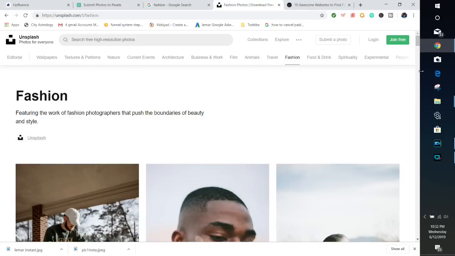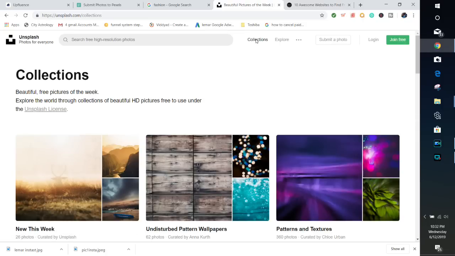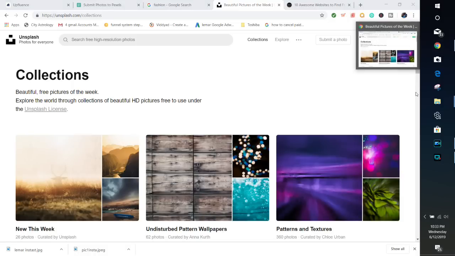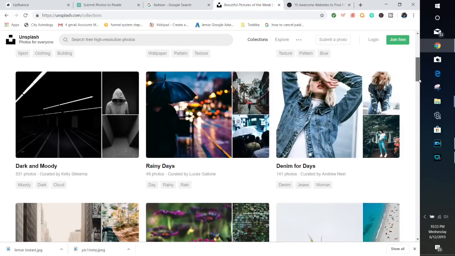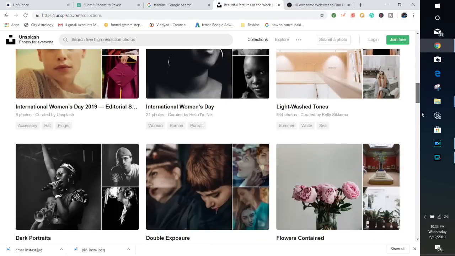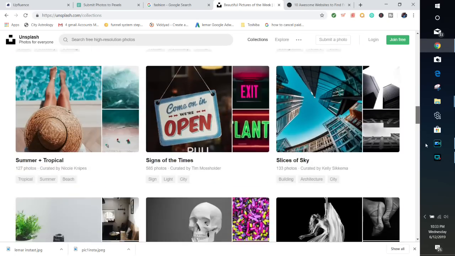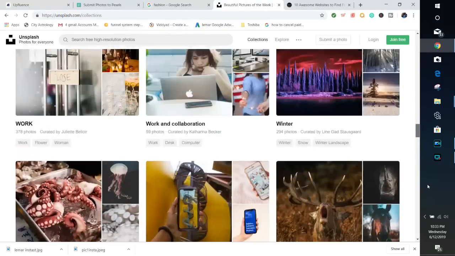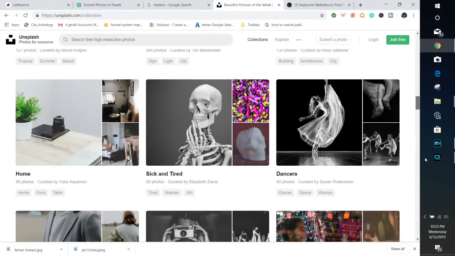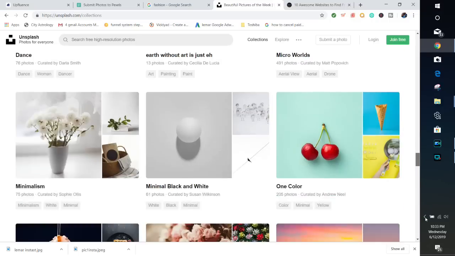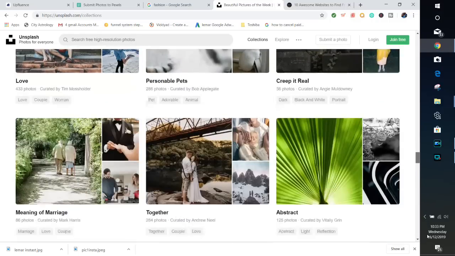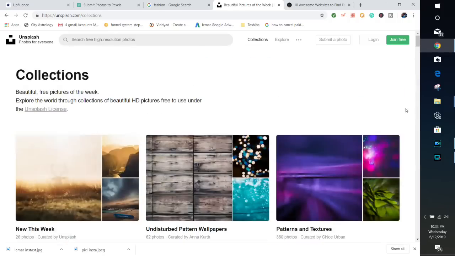So we just scroll up. They got the collections button at the top. I like this part of the site because it's almost like a collage of photos put together. It's good for like inspiration type stuff. You can scroll down and see it's pretty much like three photos put together. It's just a good way to get inspiration. So yeah, you could look at that.